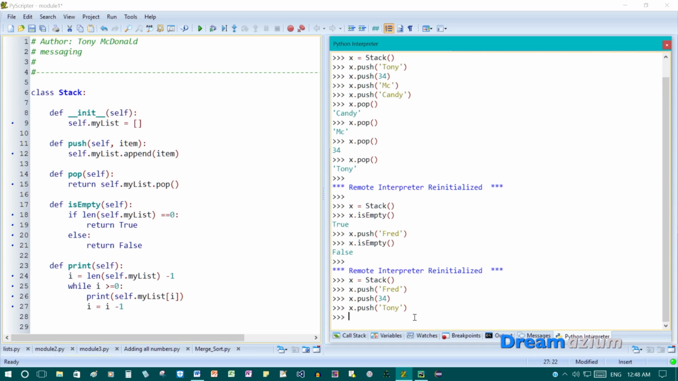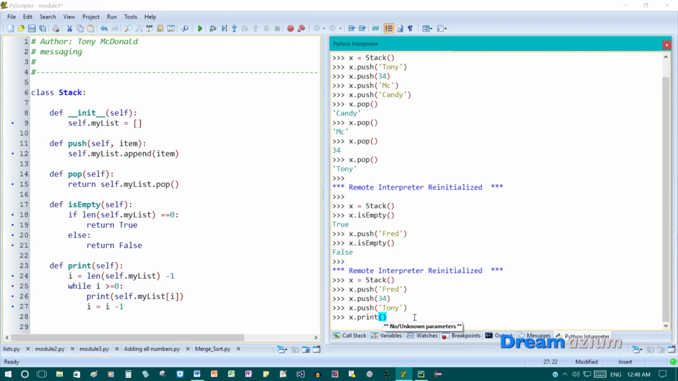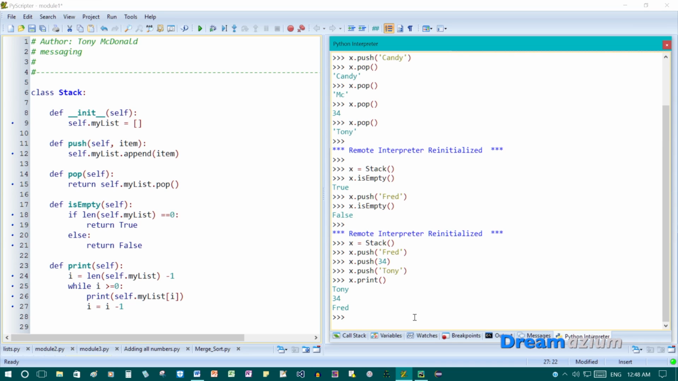Okay, so now if we send it the message print, it prints what is in the stack. So Tony is at the top. Actually, I'm sorry, Fred is the one that would be at the top. Because, no, that is right, Tony is the one that would be at the top. And Fred would be at the bottom because Fred was in first, and then 34, and then Tony.